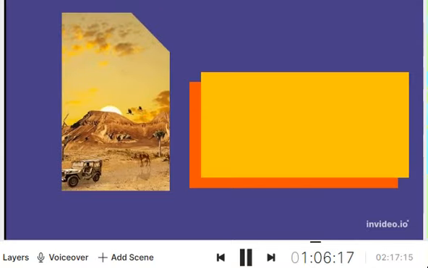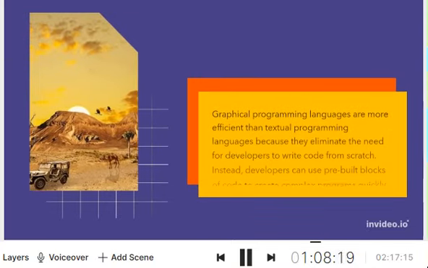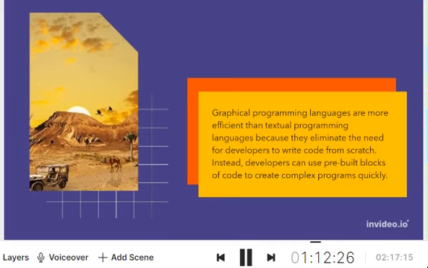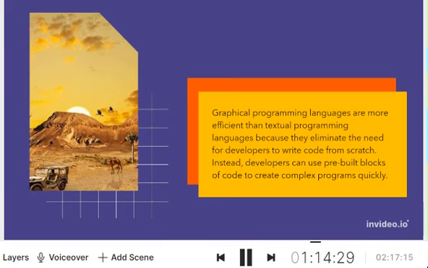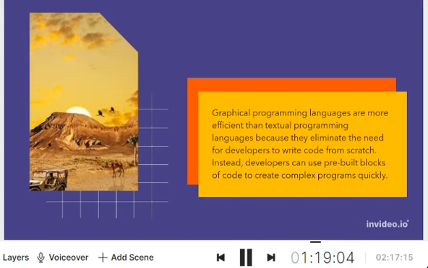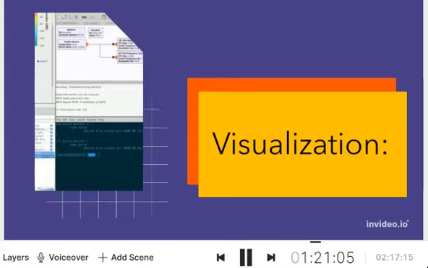Increased efficiency. Graphical programming languages are more efficient than textual programming languages because they eliminate the need for developers to write code from scratch. Instead, developers can use pre-built blocks of code to create complex programs quickly.